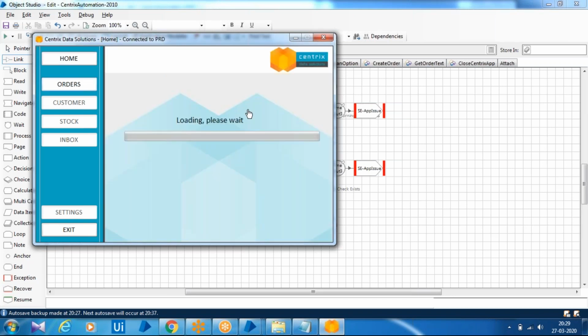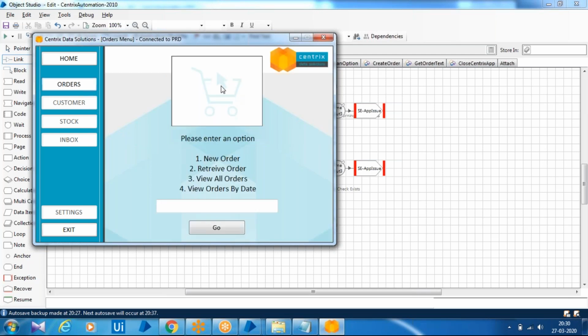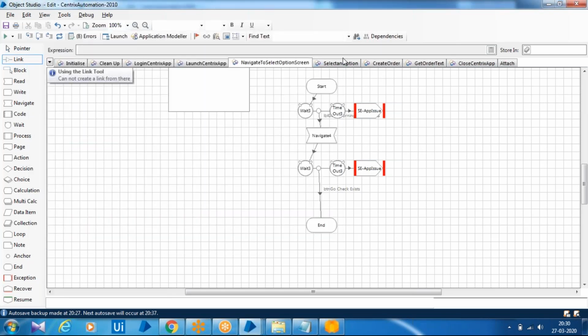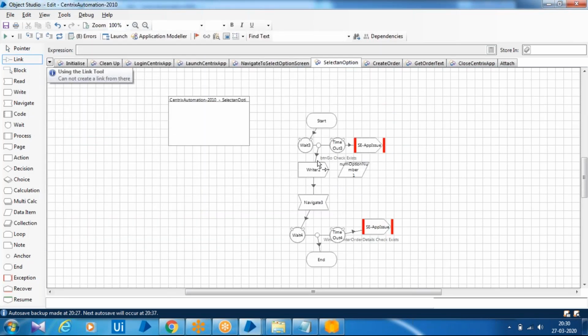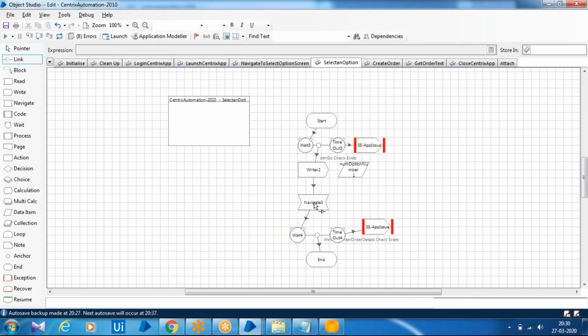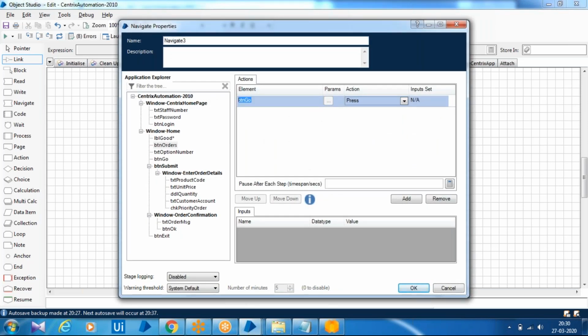So I have clicked on the order button, and now what I have to do is write an option here, and then click on the go button. For that, here I have the select an option screen. I'm writing a number in this element, and then I am clicking on the go button.